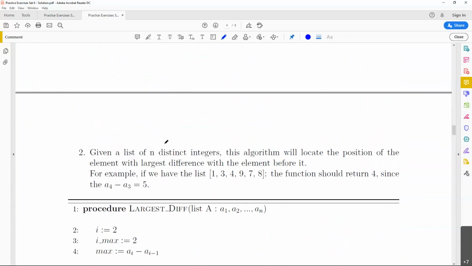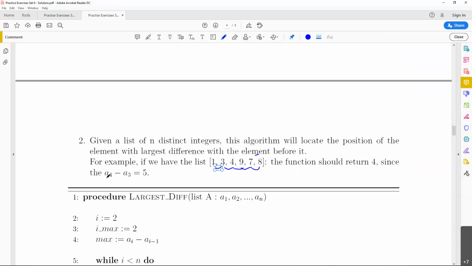Given a list of n distinct integers, this algorithm will locate the position of the element with the largest difference with the element before it. That's a bit of a mouthful. So I think we're taking these couples and we return the index of the biggest. So in this case, it's going to be A4 minus A3. 1, 2, 3, 4. So 9, if you subtract it with the element before it, it's going to give you 5, which is the biggest difference. So at any point, if you grab an element, you subtract it with the element behind it, and that's going to be the telltale.